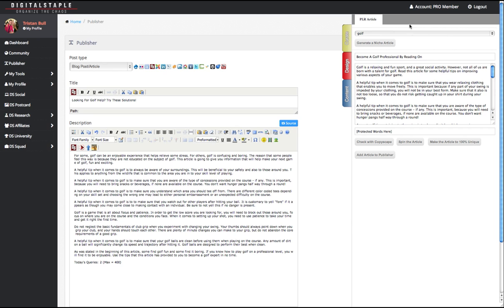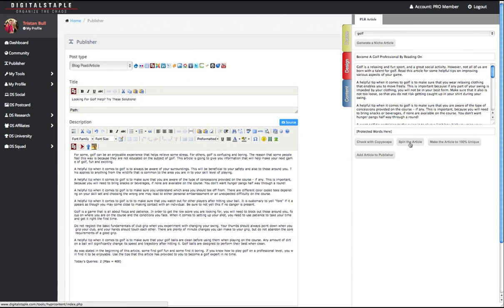Now we take that a little bit further as well. If you want to, you can actually spin the article, okay? So the traditional way that you spin content, we can do that. We have that little button right there, you hit spin article, and that will spin this content that was written by human beings, all right?